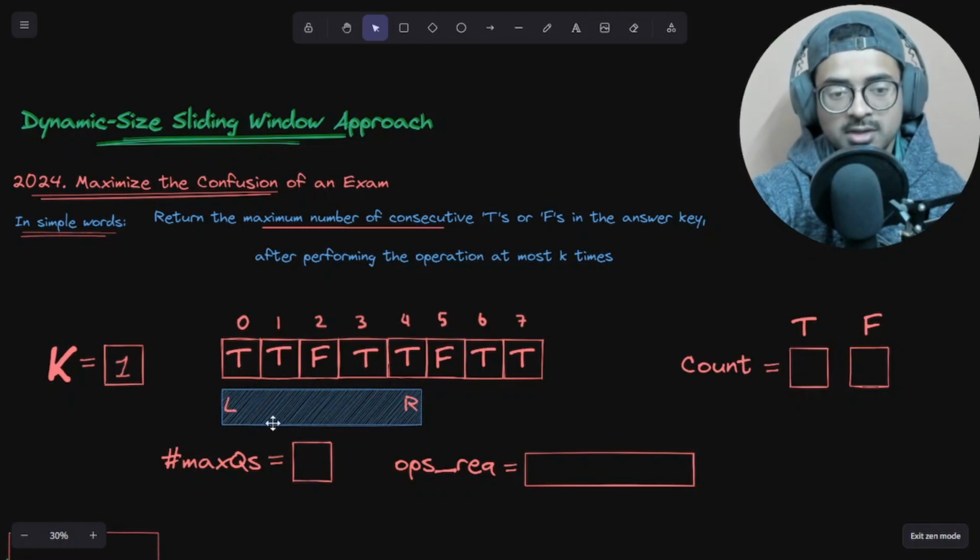So the maximum questions that our window will contain at a given moment, max questions, will represent this part. Let's say our window comes to this position. Now we have 2 F's, which means there is a problem; operations required is now 2. So what will happen is that we will shrink it back to this position.